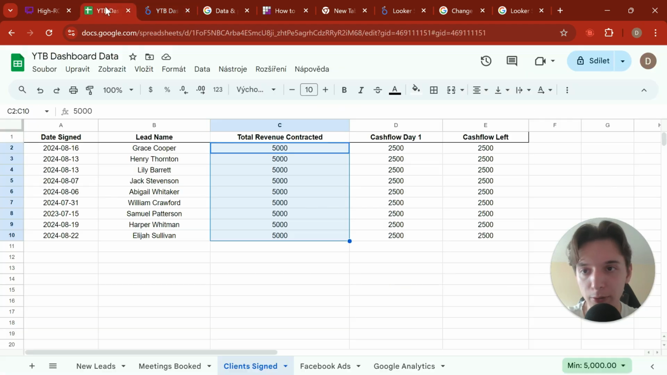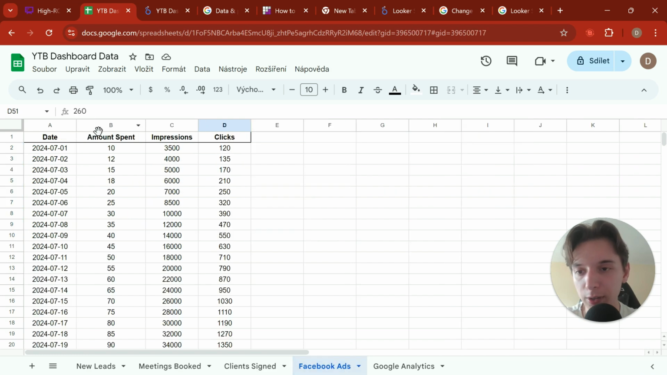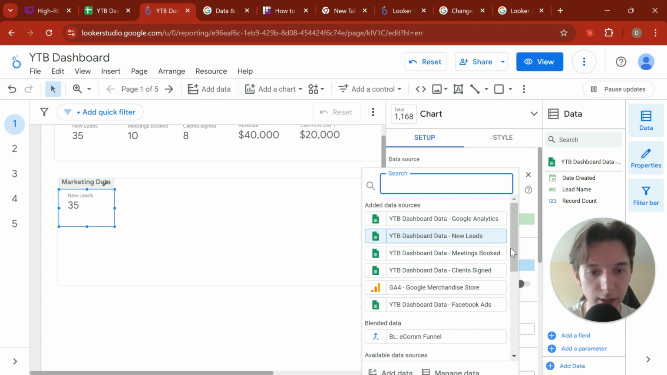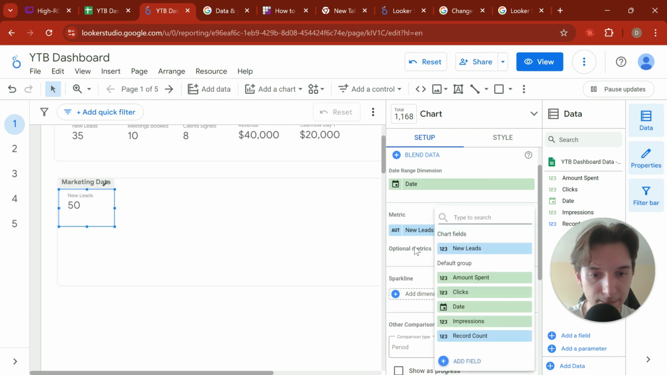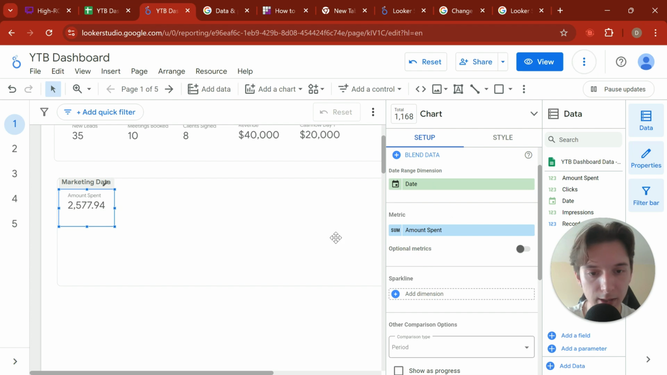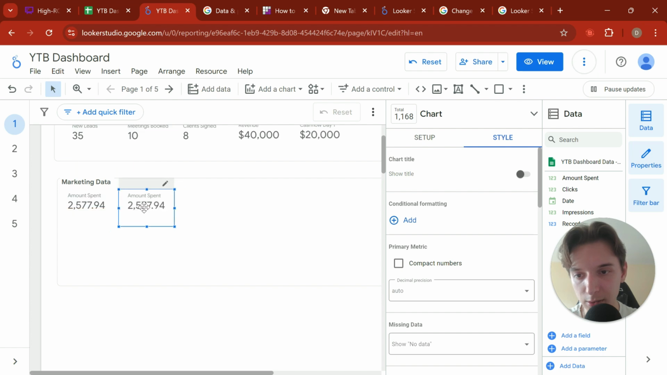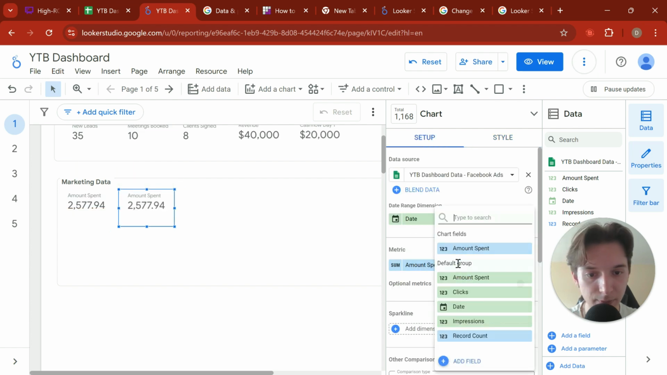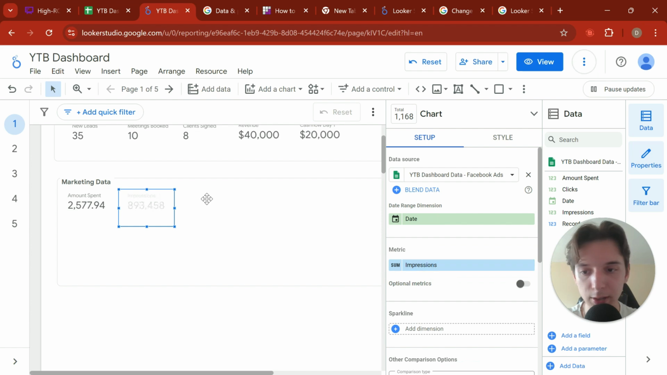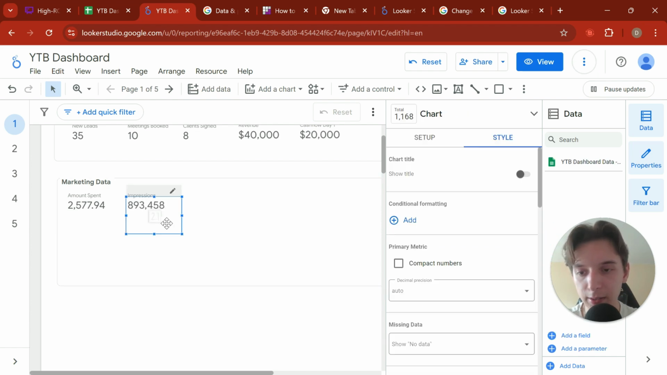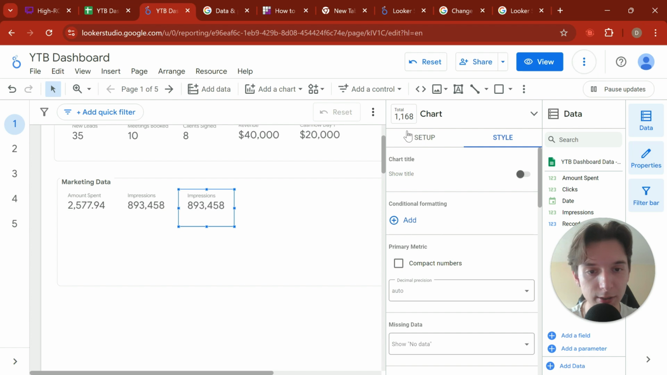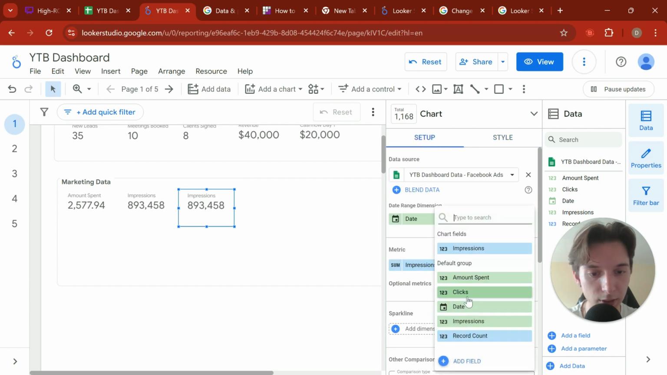So now what would we want from the Facebook ads? Well, we want amount spent, right? We want the impressions, we want the clicks, so that will be the first things we will want. So we want the amount spent. We want the impressions. And we want the clicks. This is very simple. It's a lot of impressions. We want the clicks.